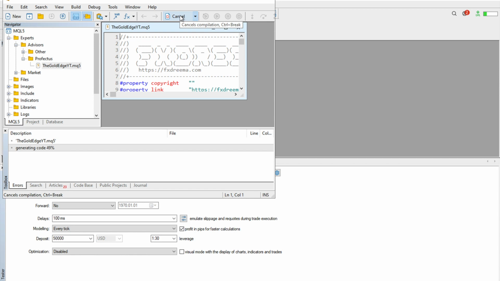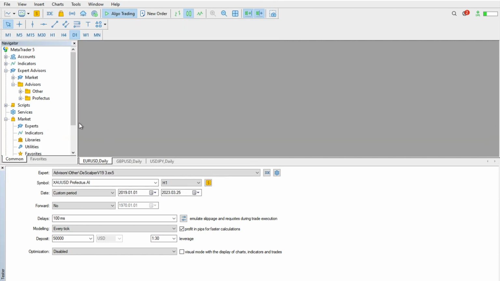Why do you have to do this? Well, MetaTrader 5 cannot work with a source file. You have to compile it and transfer it into an executable file. So this is what we did here. You see 0 errors, 0 warnings. So far so good. So we can close this file for good.